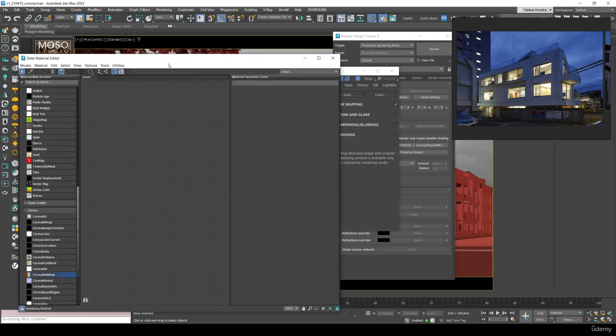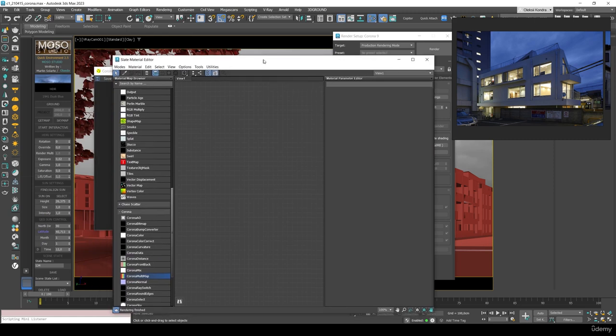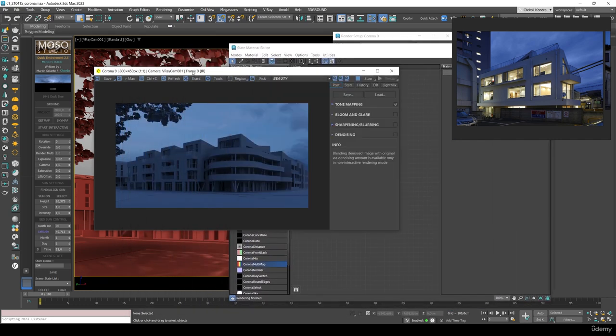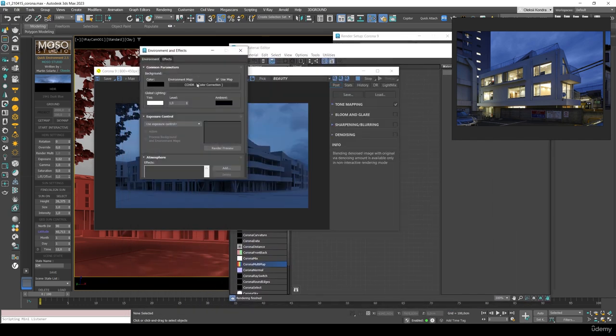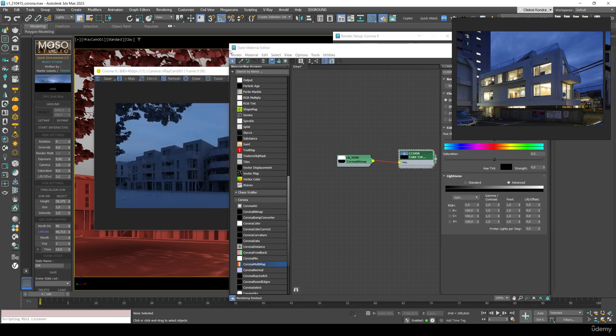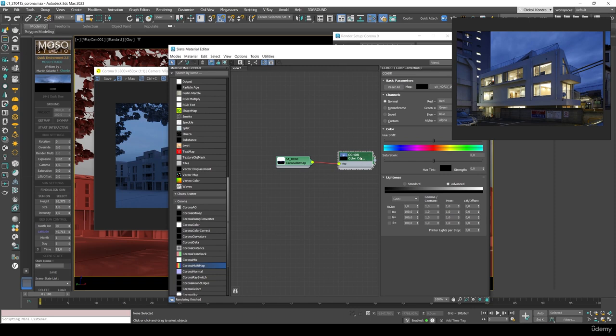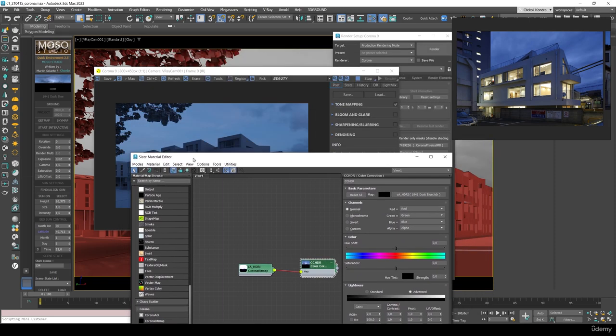Let's go to Material Editor and press 8 to open the Environment and Effects tab. This map here is our current light source. So I drag it over to Material Editor as an instance. All right. Now this map's linked to color correction map, which means that we can use this color correction map to improve our scene.